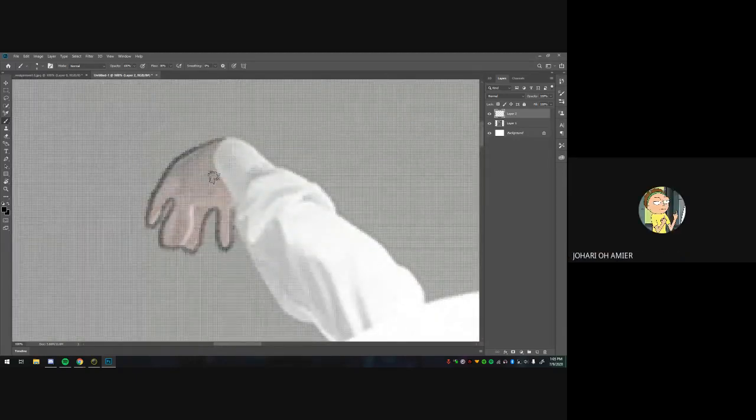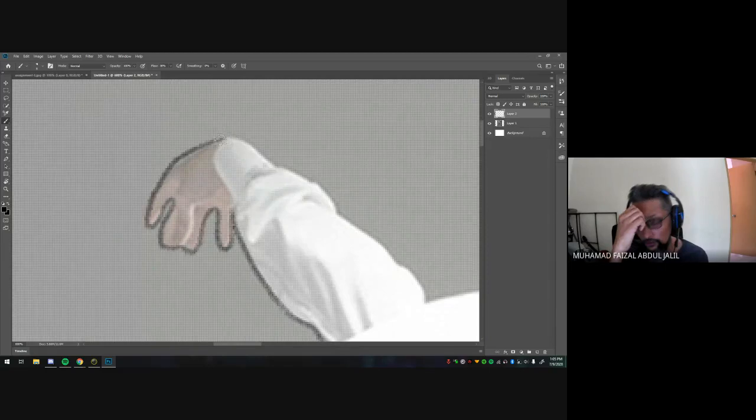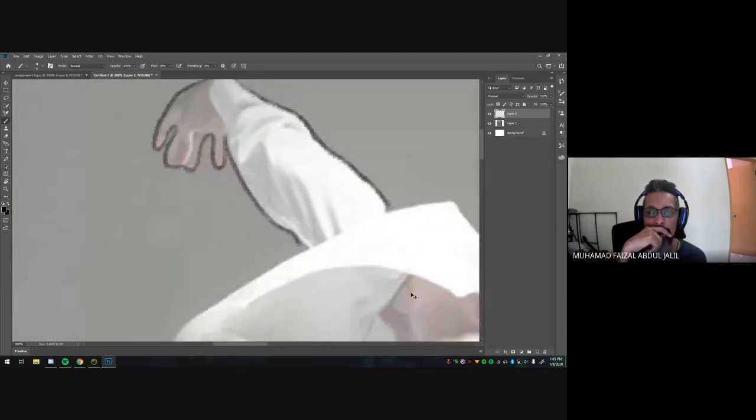I mean, when I zoom in, the picture becomes pixelated. Yeah, because we're using only 150 dpi there. It's okay. I just want to see how you actually work there.